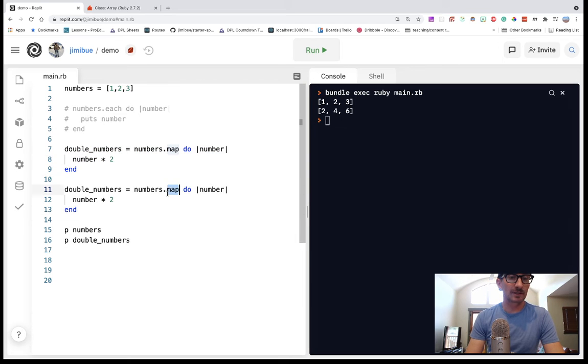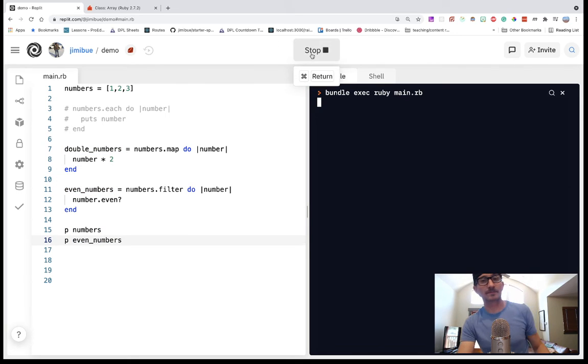I have a filter function. It does something similar where it's going to go through each thing, perform a function, and if this function returns true, it's going to add the thing into the new array. So here my function is, I just want to see, is the number even? If it is, put it into this even numbers array. If it's not even, then discard it. So let's go ahead and type this out, run that.